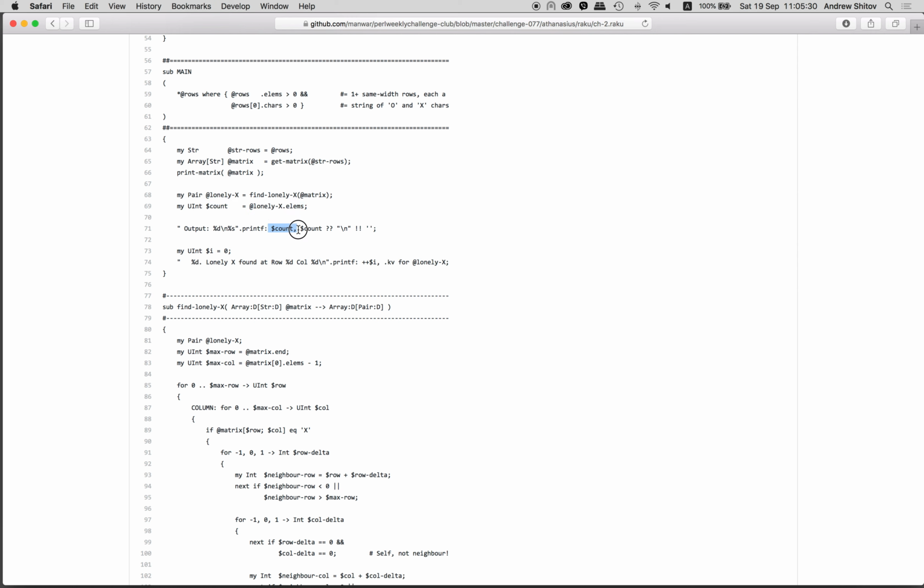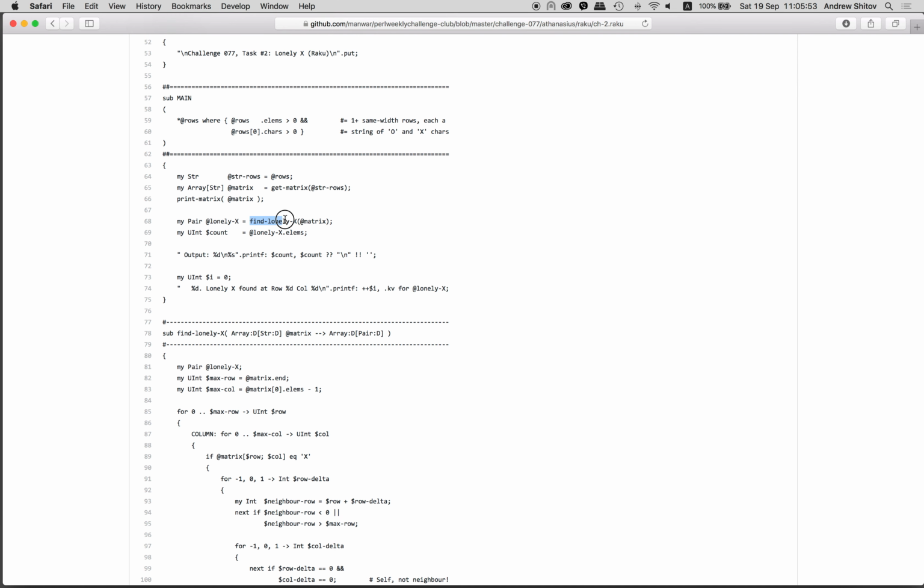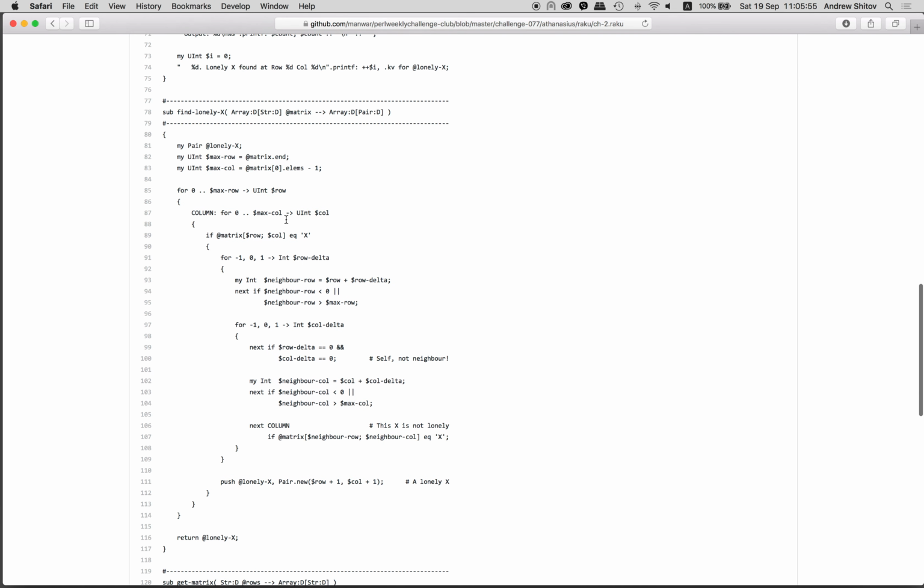The output, we print the counter, and for all those we increment the counter and take the key and value, which we are going to use, I believe, here and there. We print them together with those coordinates, and we just have like the first is this, second is that, and so on. Okay, so find lonely x, the main subroutine here.